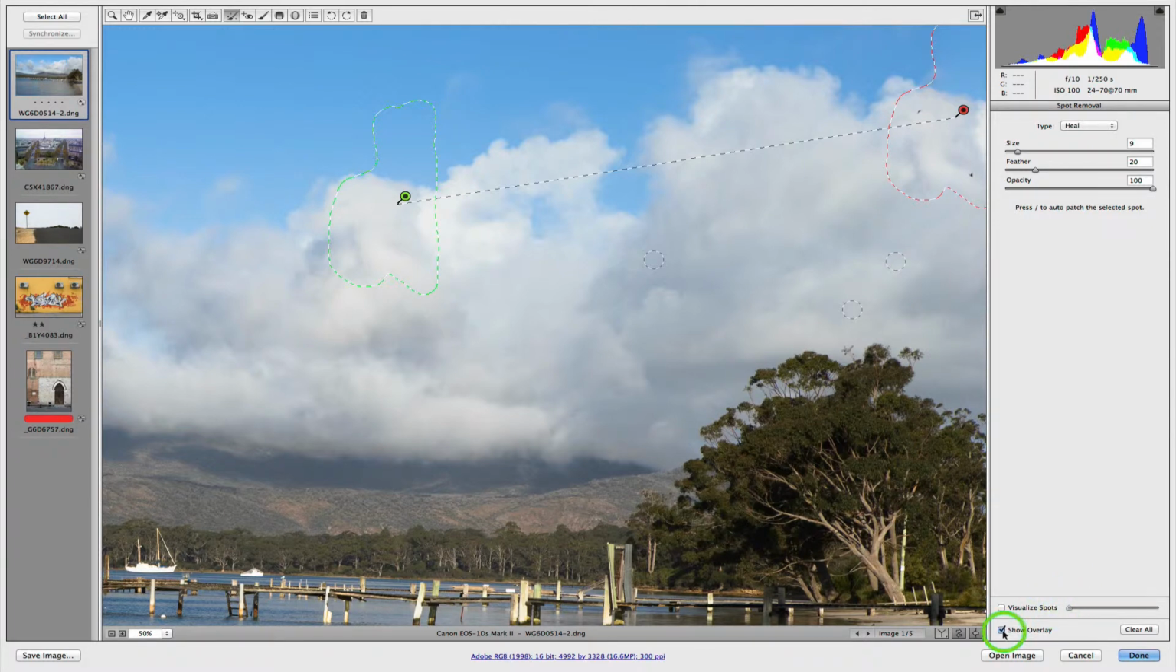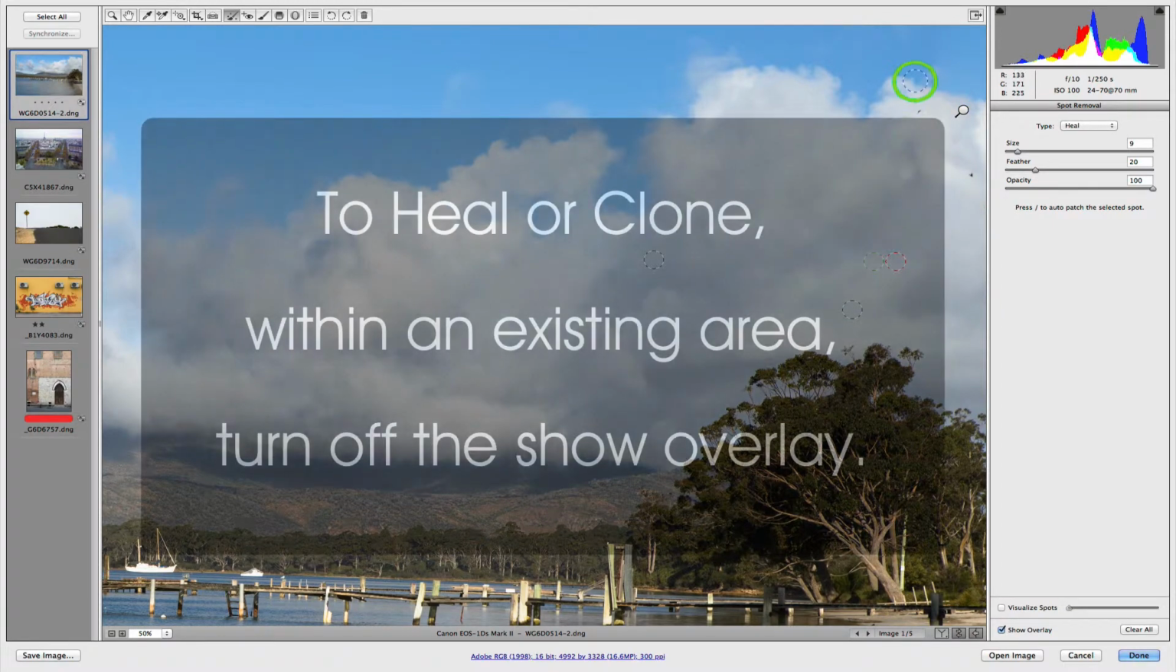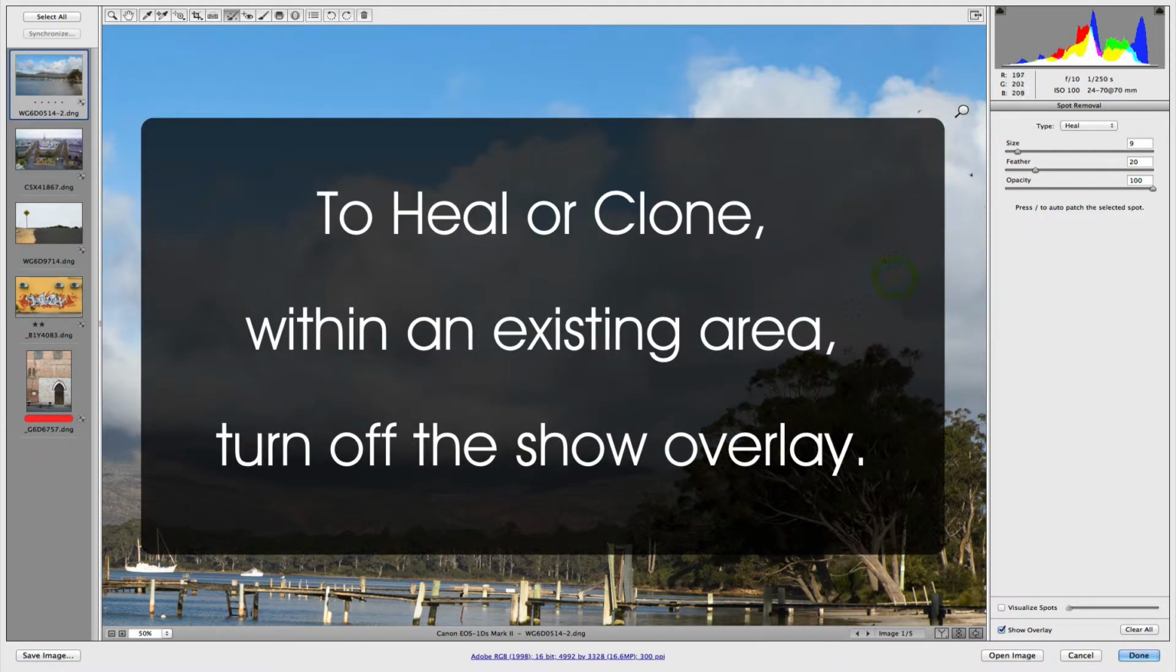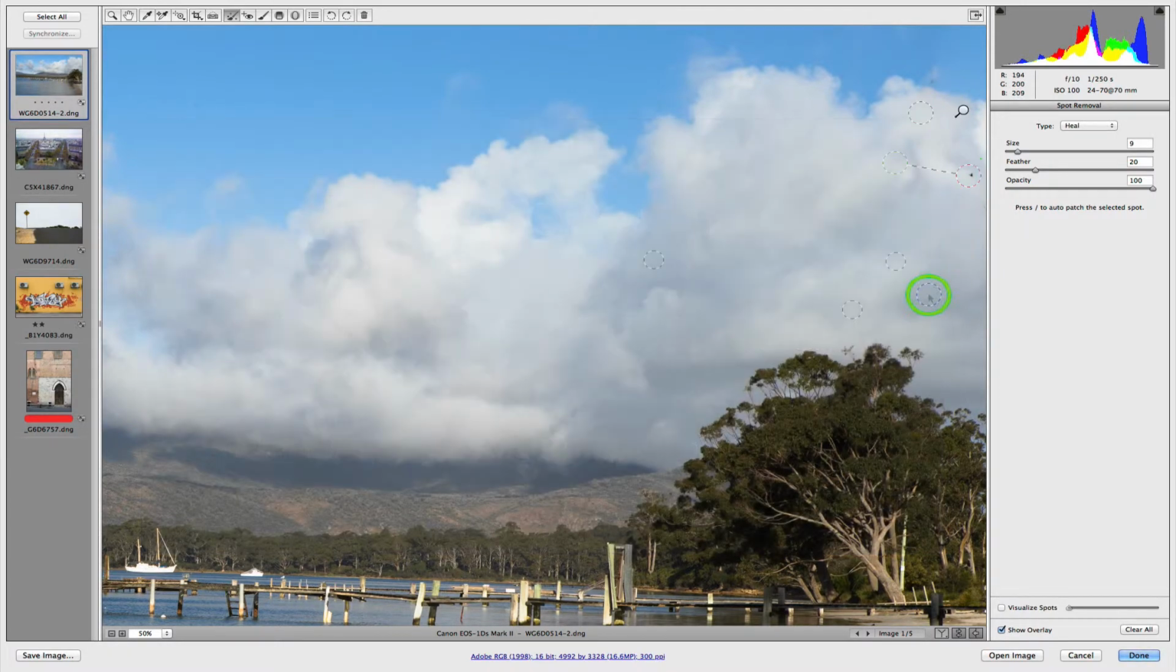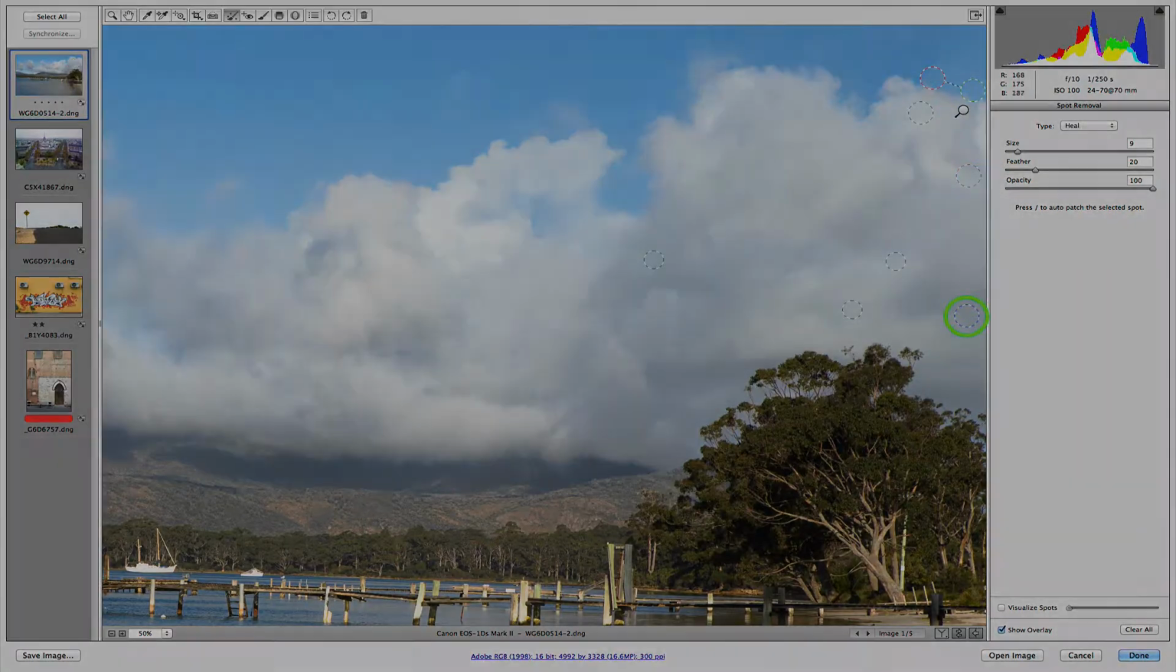Turning off the show overlay option, and you can see it's done a reasonable job. There are a few missing areas in here. I am simply going to redo those small areas, but the problem I have here is that I cannot clone within the existing heal area. With the show overlay option switched on, the software keeps the last healing brush active. To get around this, turn off the show overlay option and I can commence again. The pins are visible, or I can click to make another pin active. A simple click.